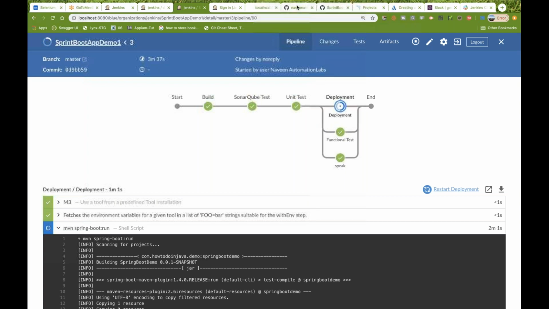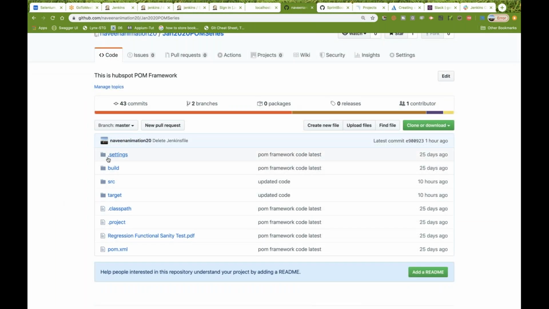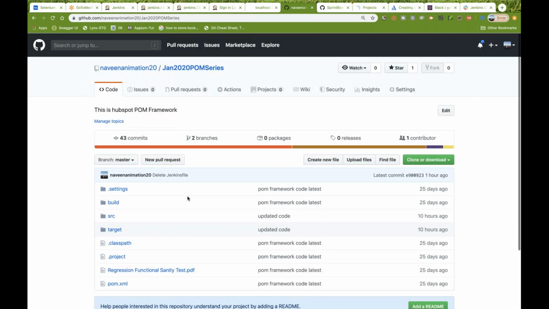For doing this, I already have this particular framework available with me in my repo. And here again, you see that there is no Jenkinsfile written over here. So what I'm going to do is create a pipeline for this repo. For every single repo, you have to create a Jenkinsfile.